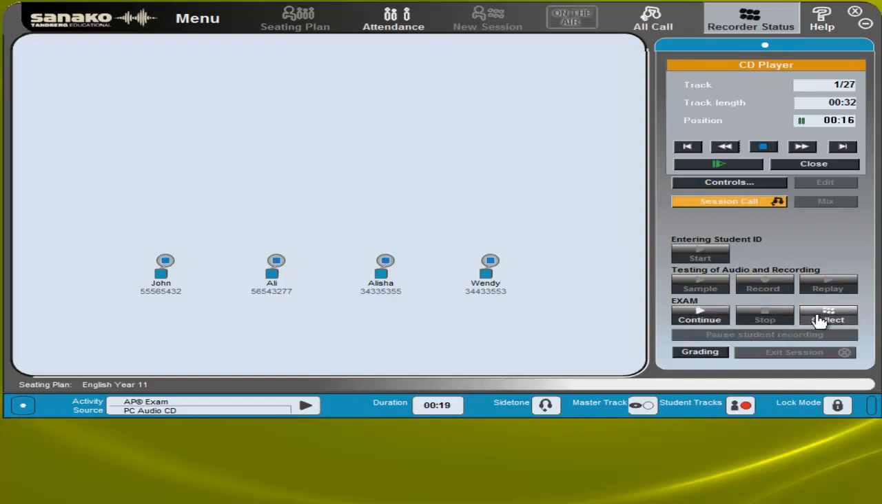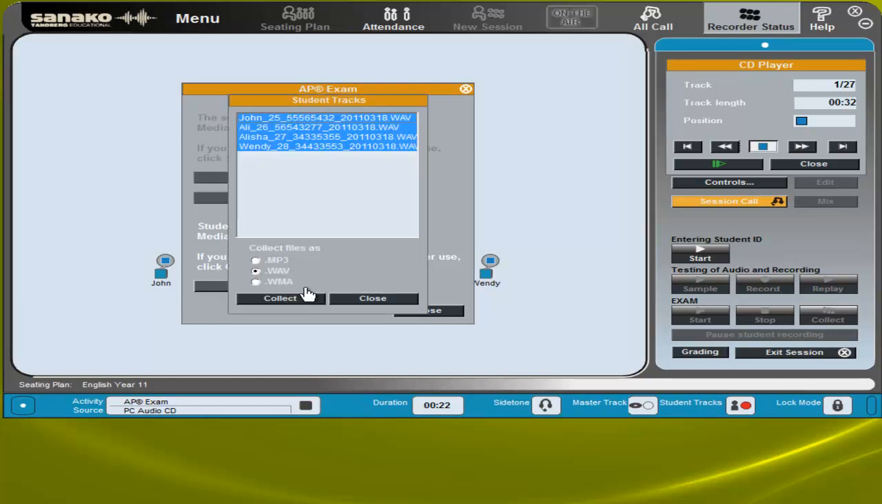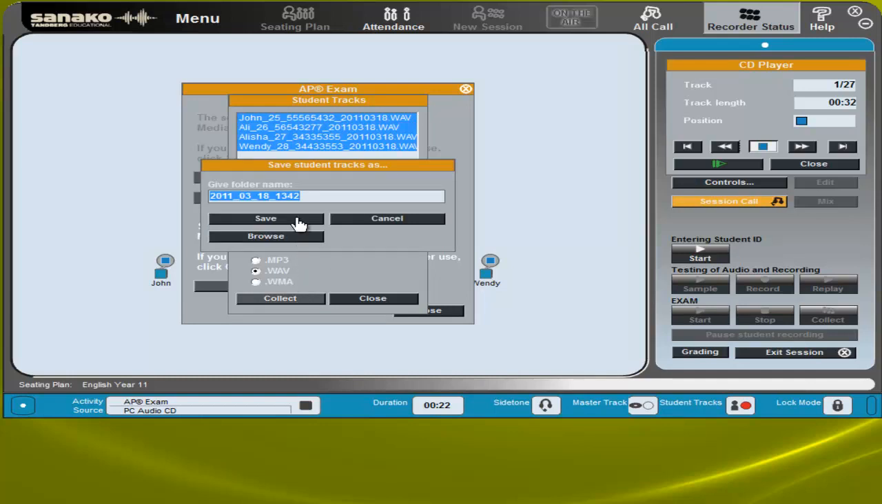And followed on from Stop, I will then click Collect. And what I'm going to do now is collect all of the responses ready for submission as part of their AP exam. As we can see now, the file has been given its name and its number. It's also going to be saved as a WAV, and I'm going to click Collect and Save.